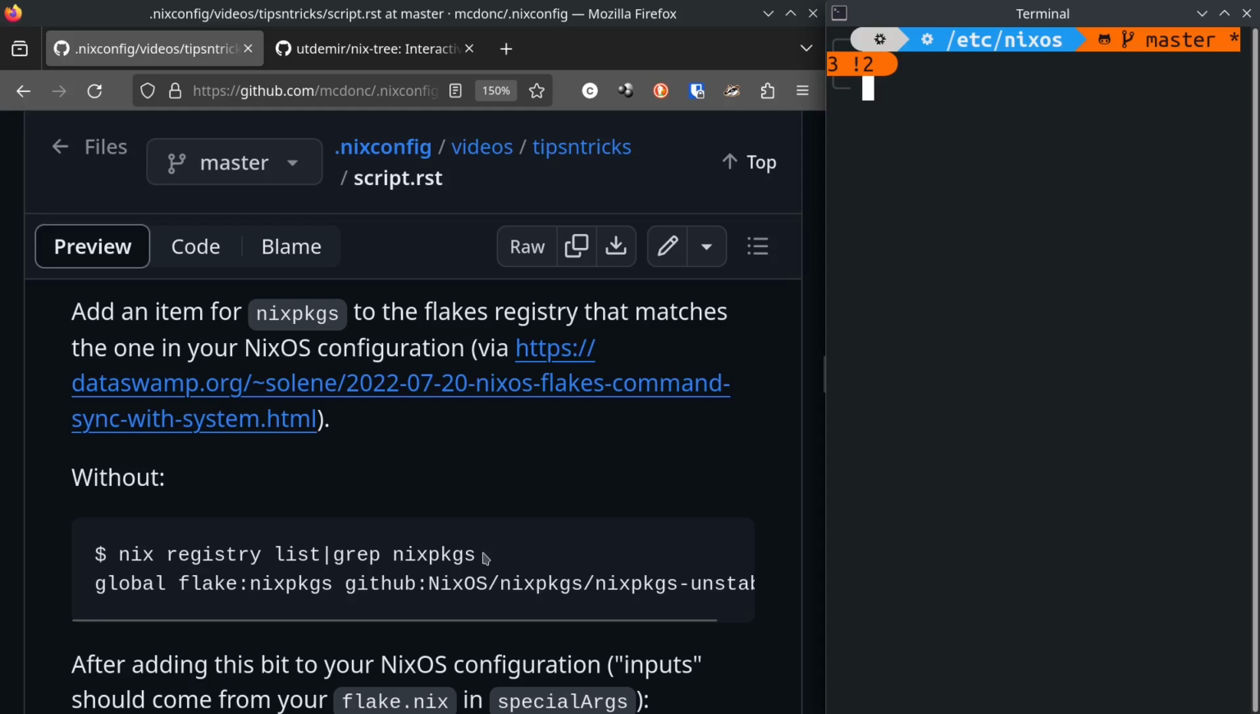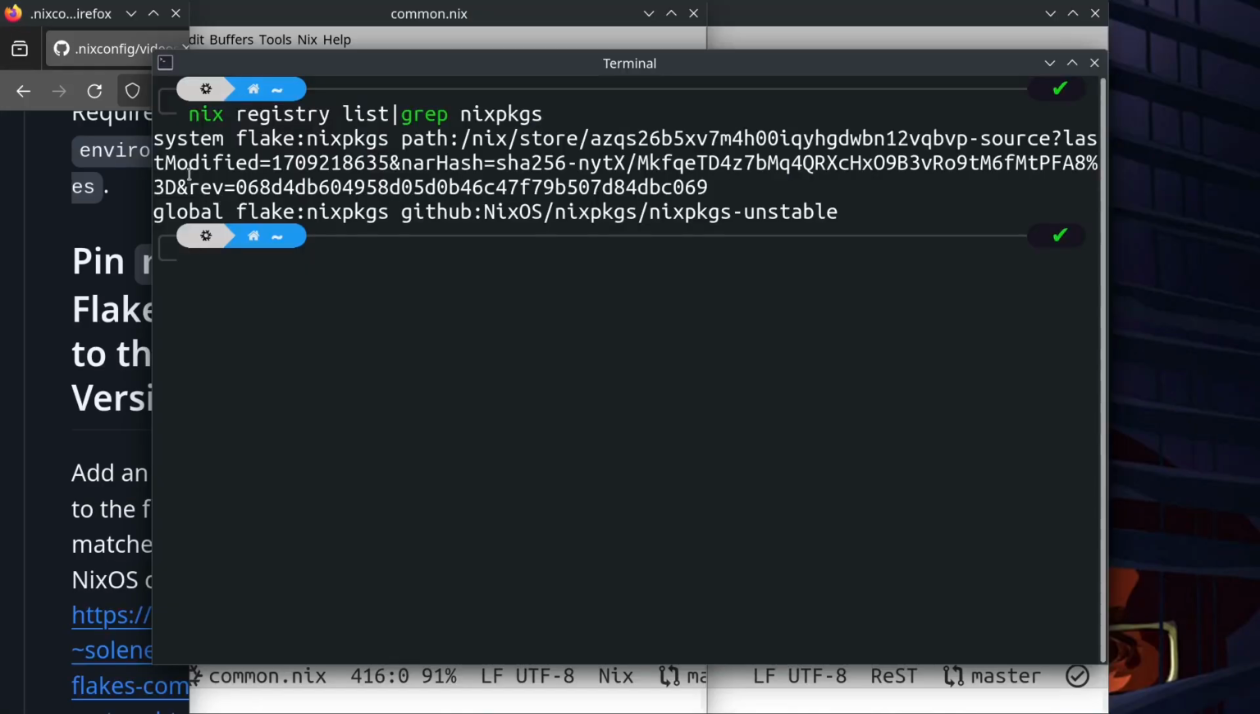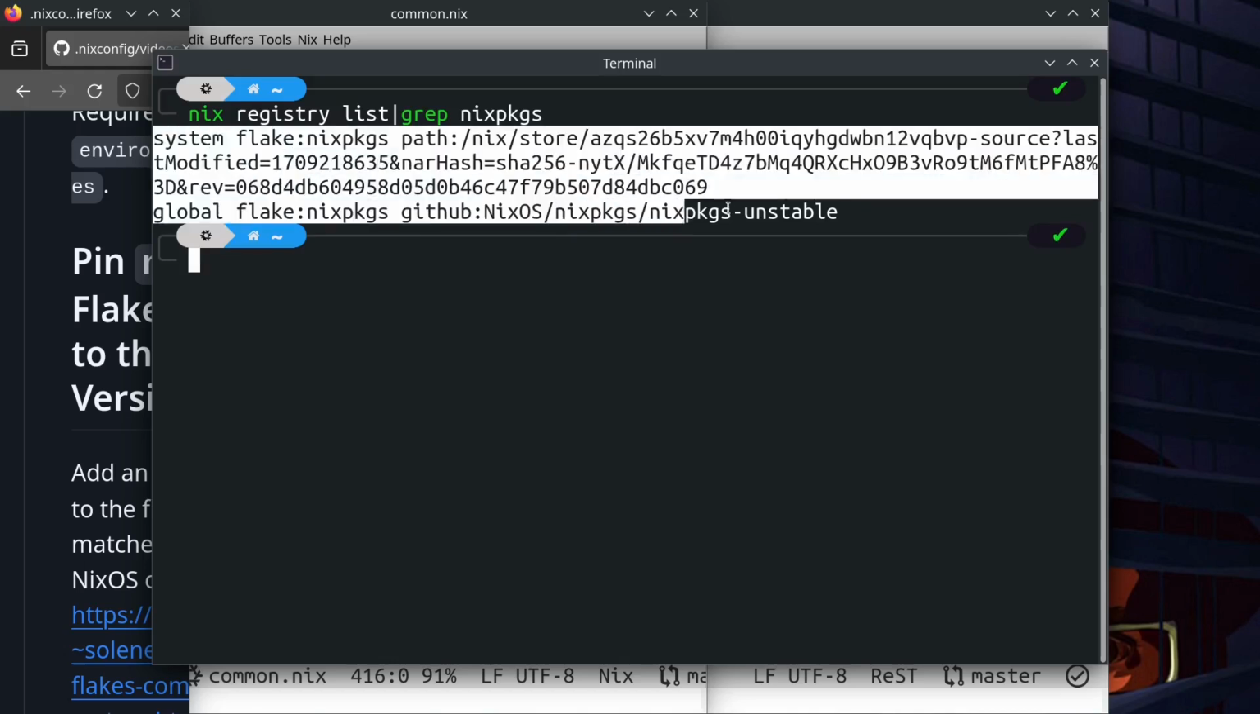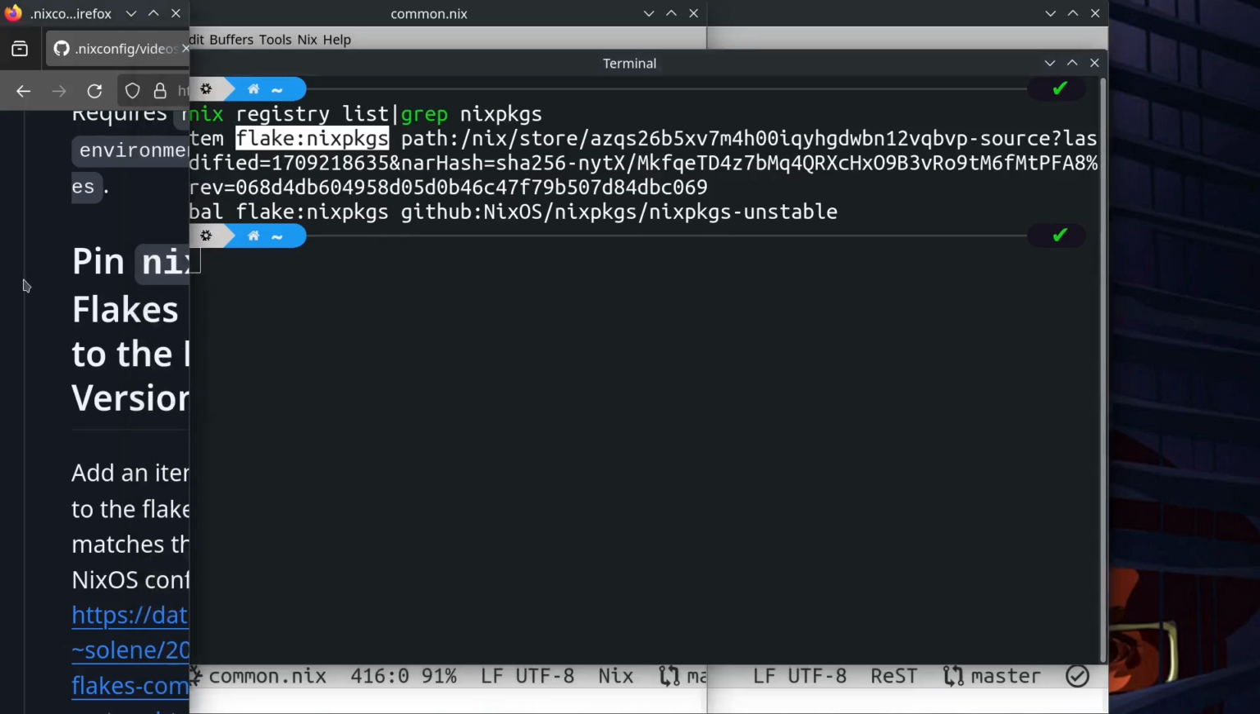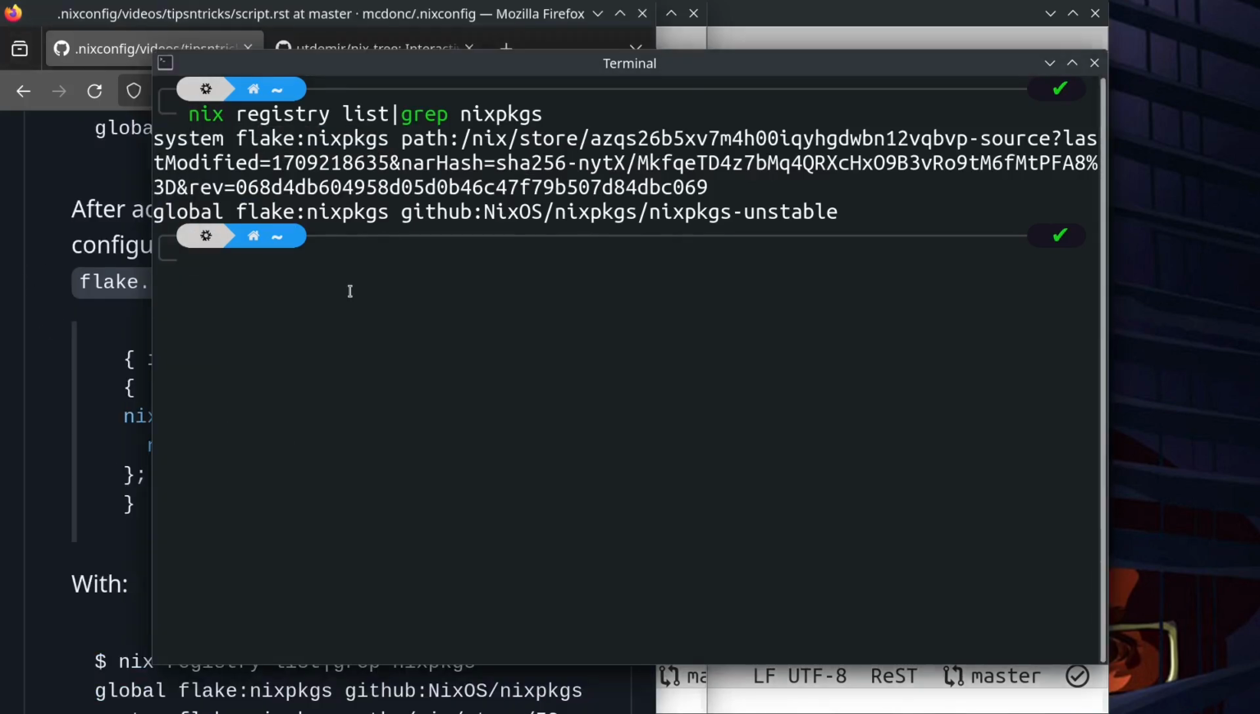But let's take a look at the output of nix registry list. Okay, so we have two lines here. One is this one that starts with system, and the other one is one that starts with global. And they both define a nixpkgs symbolic name, prefixed with flake colon. Before I changed my configuration, there was only one thing in here.